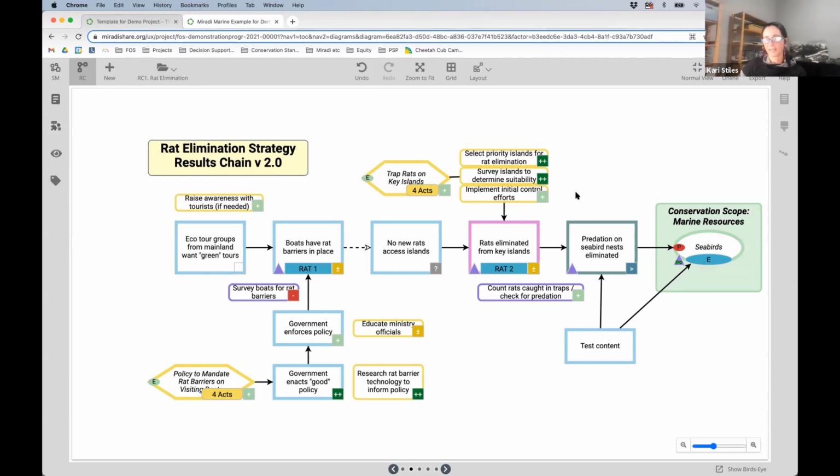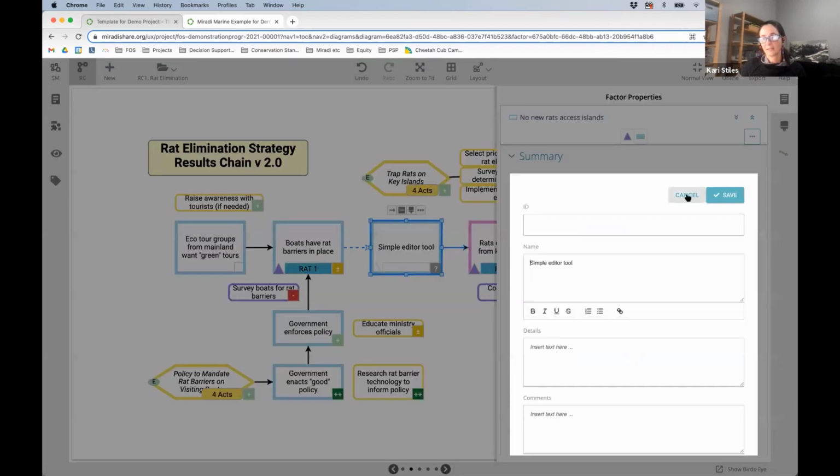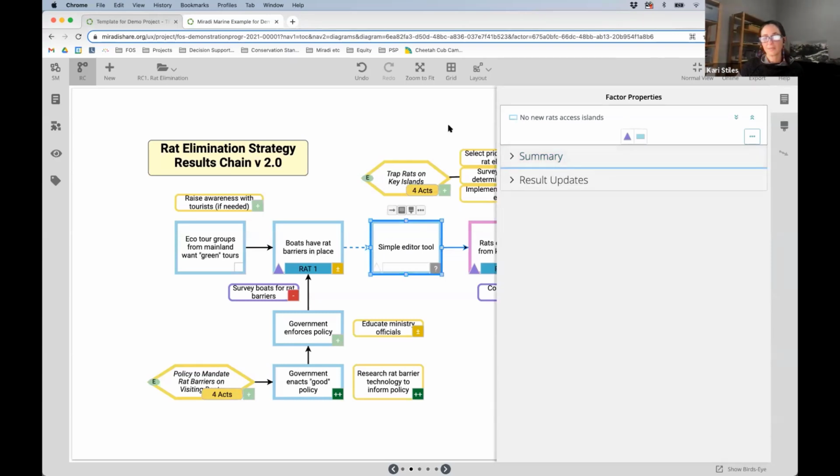Once you have factors in the diagram, there's a couple of ways to edit content. You may have noticed I clicked directly. If I double click on a factor, it pops up a simple editor tool. So you can double click and quickly update the text for your factor, or for more comprehensive editing of the factor content, there's a little piece of paper icon here, which is also up in the upper right. That button allows you to fully edit any of the content that is in any of the factors, as well as any of the related content.